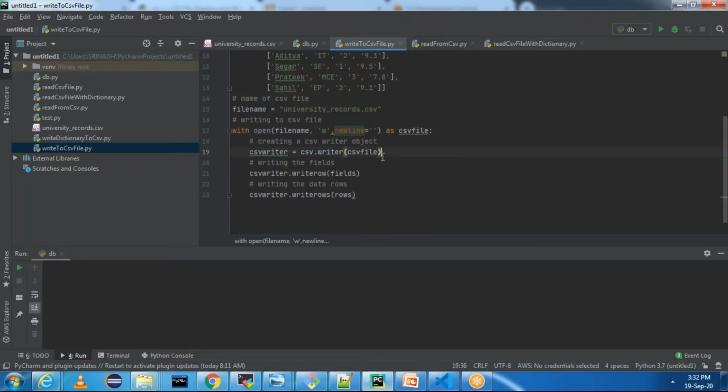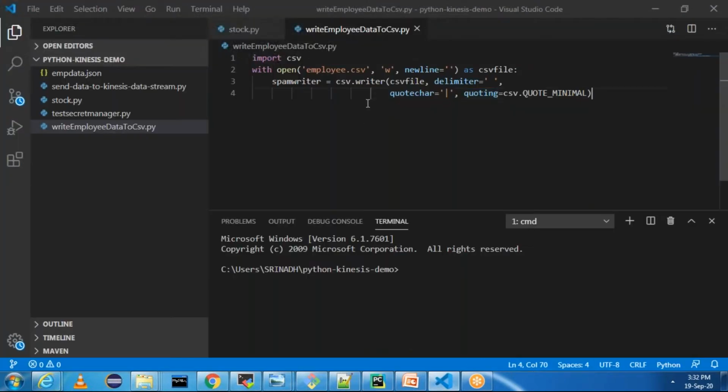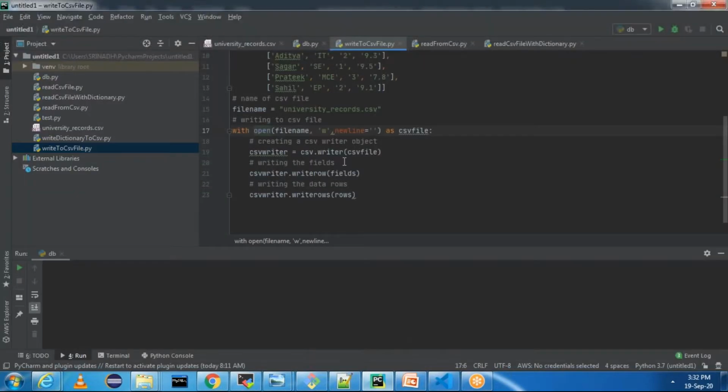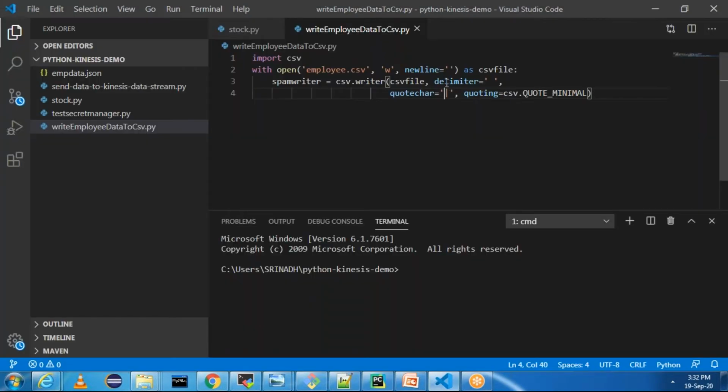That's it, no need of anything else. You can just mention with open, that particular file name, and newline. You can ignore these things. You can just mention the file. You can remove the delimiter, quote character, all these things, and keep only the CSV file.